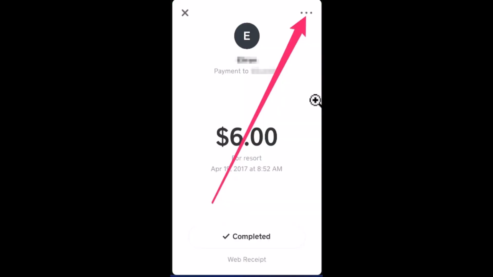As you tap on the timer icon, on the next page you'll be able to see the transaction history, and what you need to do is select the payment that you want to refund, and once you select the payment that you want to refund, you'll have this kind of interface.